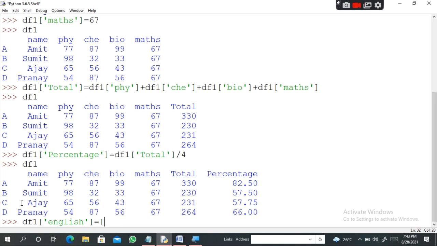Let me give different values. So how many values do we have to give? See, 1, 2, 3, 4. We have to give 4 values. So let me give 4 different marks, whatever marks I want: 44, 50, 38, 38. Now let me hit enter.